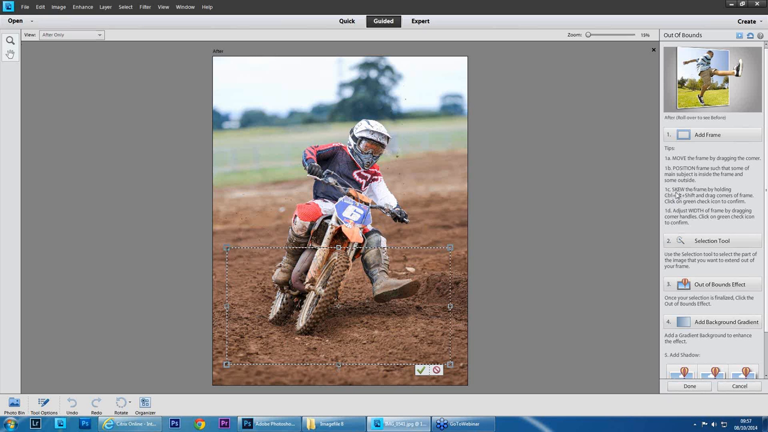1C, skew the frame by holding Control, Alt, and Shift, and dragging the corner handles. Okay, Control, Alt, and Shift. Now that's a 3-finger keyboard shortcut, which is tricky to do when you're trying to do a live webinar as well, but I'm doing my best. There we go. And that gives it that kind of perspective feel, which is what we're after. Yeah, that's okay. When you're happy, click the green tick.